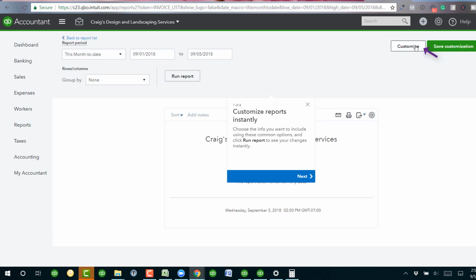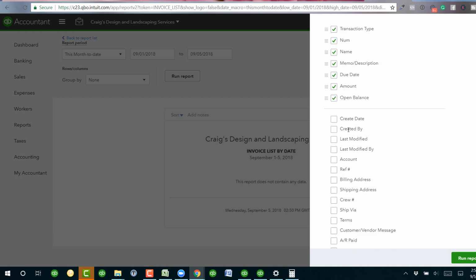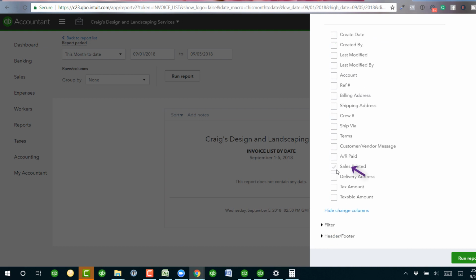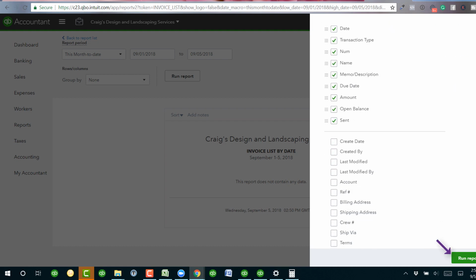We are going to go to Customize. Go down to Rows and Columns. Change. Then we're going to find the sent box right here. The sent box, check mark it, and then click Run.